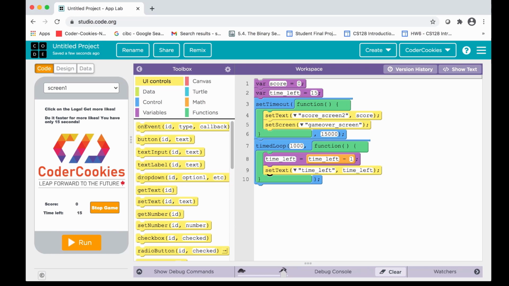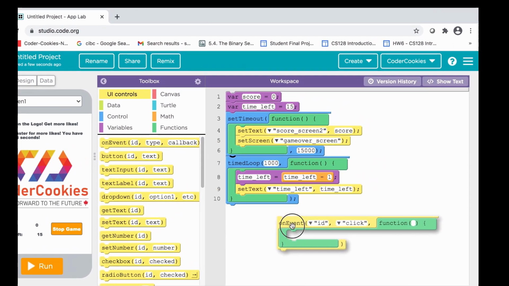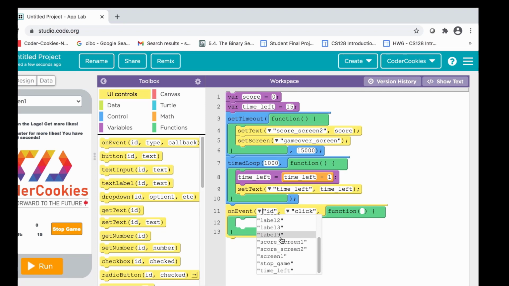So another important concept you need to understand is that code.org applab is an event-driven programming interface. So what does event-driven mean? Event-driven means all of this code is going to run when an event happens. So for example, for this function, the event is 15 seconds has passed. For this function, the event is run it every 1 second. And for the next two, they're going to represent when the logo has been pressed and when the button has been pressed.